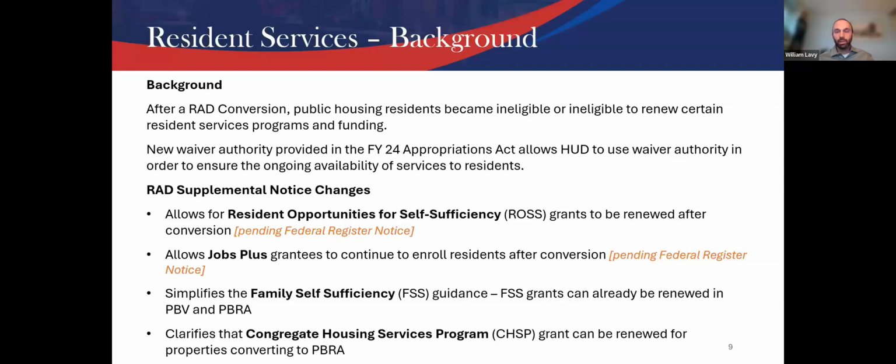First of all, ROSS grants will be eligible for renewal after conversion. So PHAs have always been able to finish out their ROSS grant. Now they'll be able to renew the ROSS grant, even though that property is now under a RAD project-based voucher contract or a RAD project-based rental assistance contract. Further, through this notice, Jobs Plus grantees will be able to continue to enroll residents in the Jobs Plus rent incentive and provide full Jobs Plus services to them after conversion. Those two last items are reliant on new waivers, so we'll need to wait a few weeks to implement, but those are coming shortly.